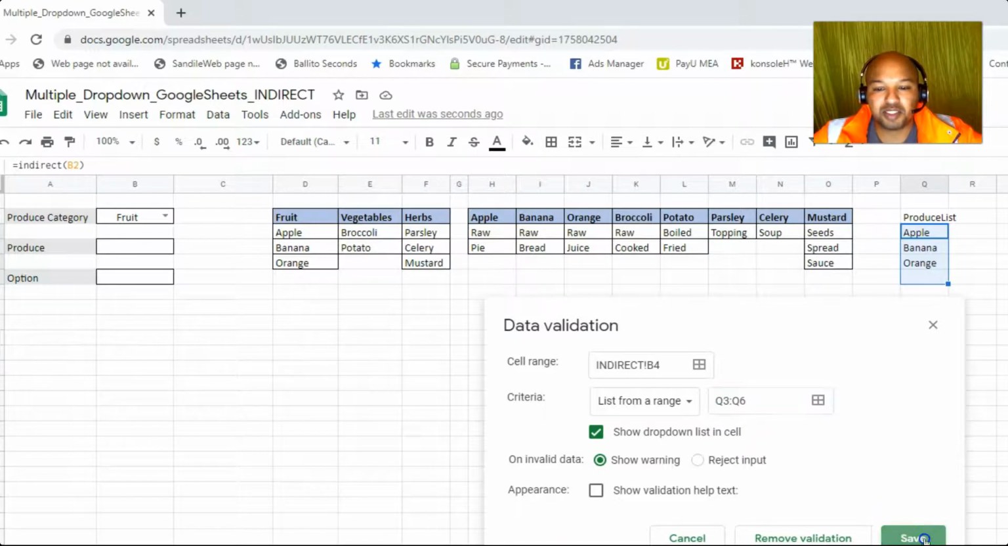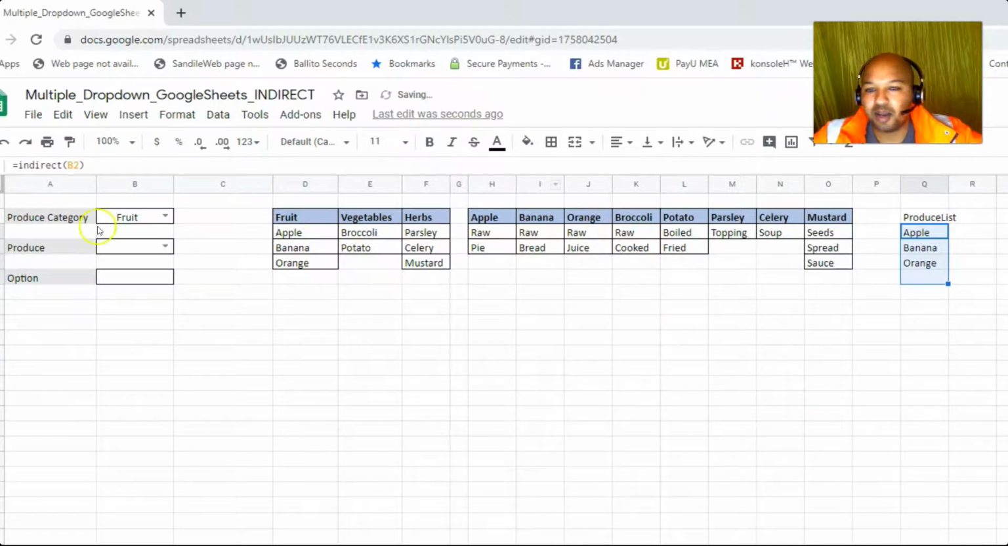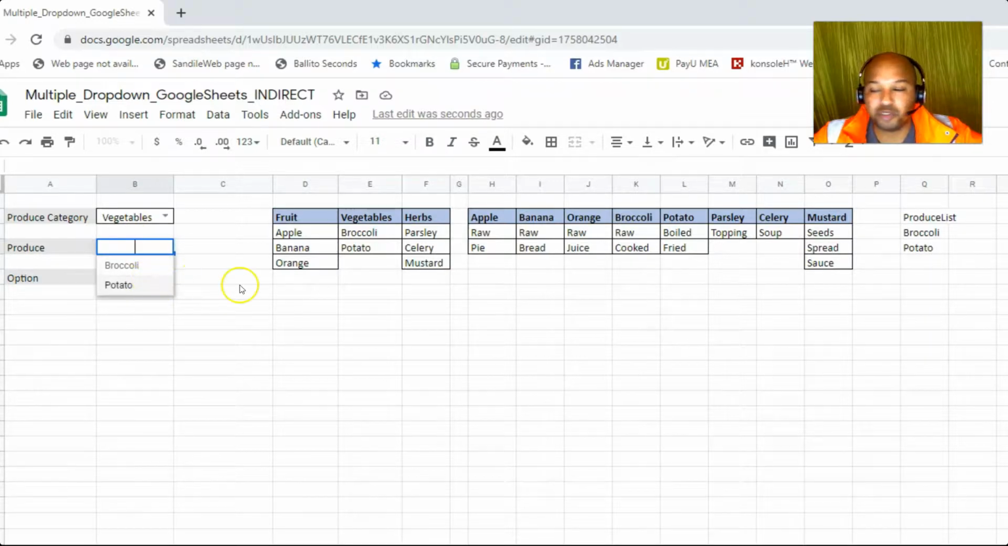So we'll click Save. Now when I've done that and I go to Produce, we have the list of apple, banana, and orange. If I change this to vegetables, we'll notice that on the right, the produce list is updated. That then pulls through to the produce drop-down, and we have that option.